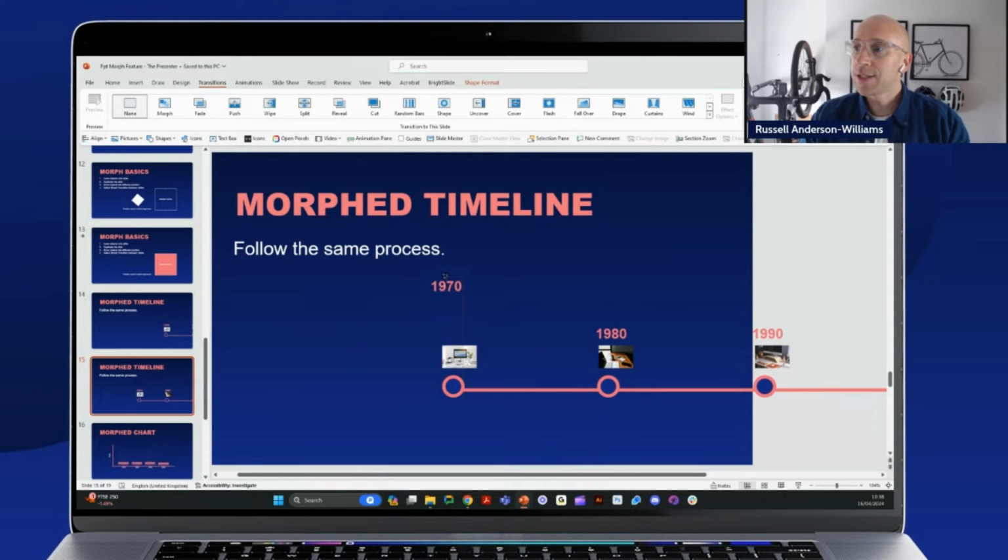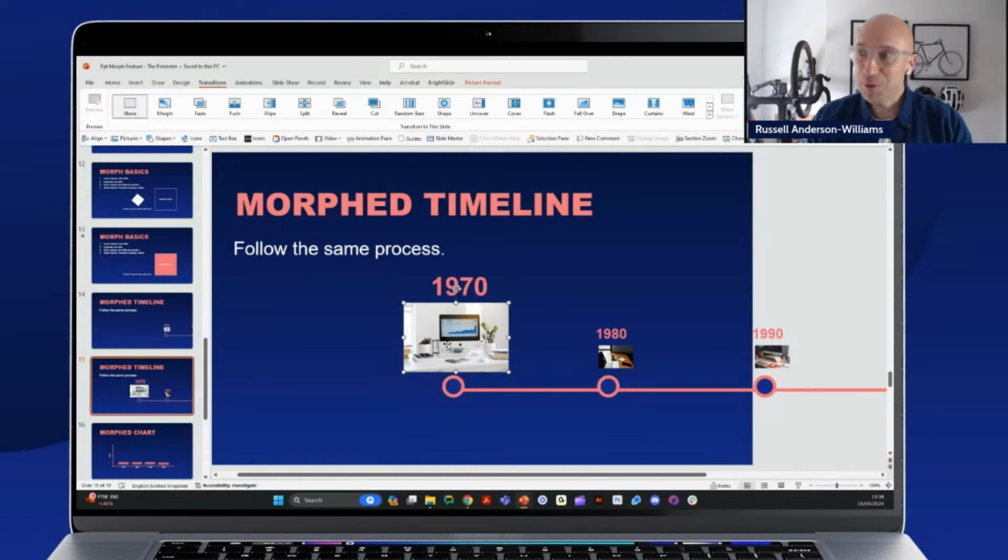And I'm going to make 1970 nice and big and move it up. And I'm going to make the image for 1970 nice and big. Now, please don't pull me up on the fact that we didn't have IMAX in 1970. I know that. I just pulled this together really quickly. But yeah, technically I should change the image I'm using. So I'm going to do something like that. Then I'm just going to carry on with that same process.